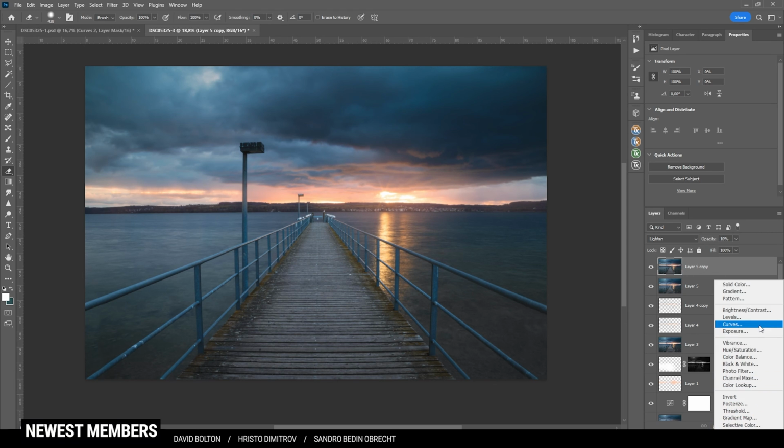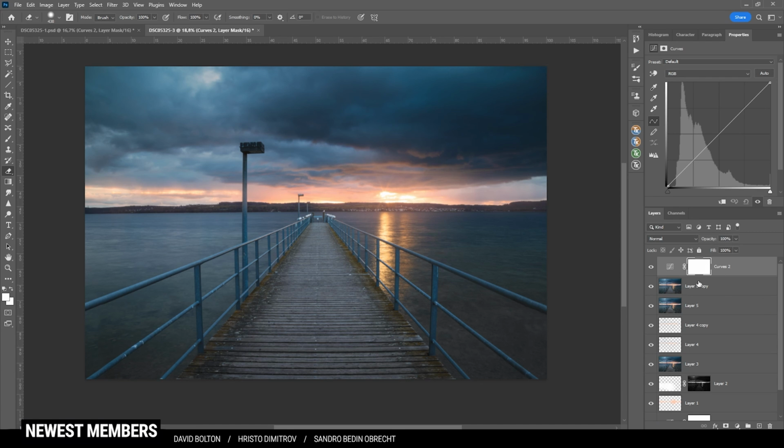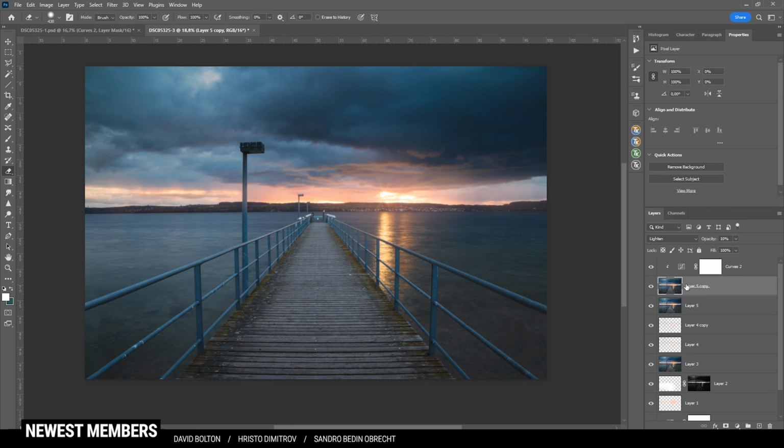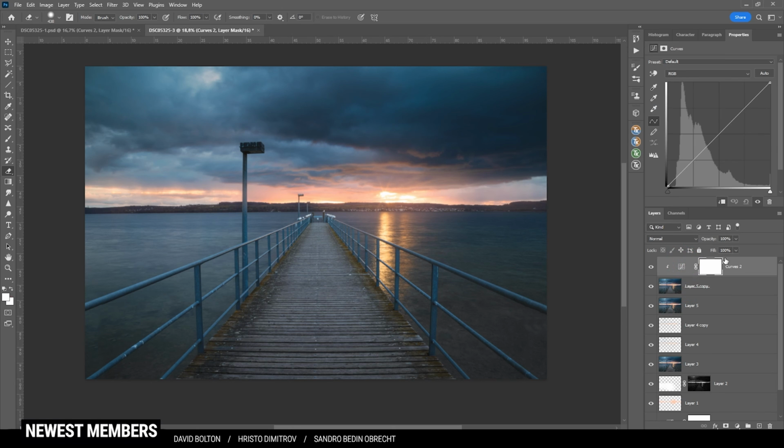So again, I'm using a curves adjustment layer. And I'm creating a clipping layer by holding down the Alt key and clicking between those two. So the curves adjustment will only affect the blurred layer below it. And how do we add contrast? Simply by creating an S-curve like this, bringing down the shadows and increasing the highlights. And by doing this, the shadows will get a little less blur, but the highlights will get a bit more blur. All right, looking pretty good so far.